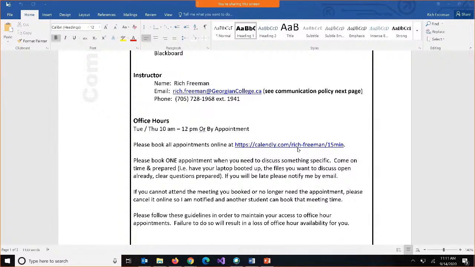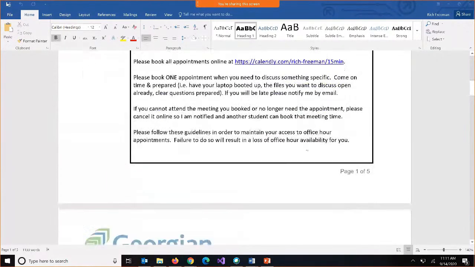So just book one appointment at a time, and come prepared so we make the best use of it. The other thing I ask, if you book an appointment through the Calendly link, it automatically adds that appointment to my Outlook calendar and yours and blocks off that time. So if you suddenly don't need it, let's say you have a question or a problem and you figured it out, make sure you remove it and delete it from Calendly so that it clears out that spot and opens it back up on my calendar.